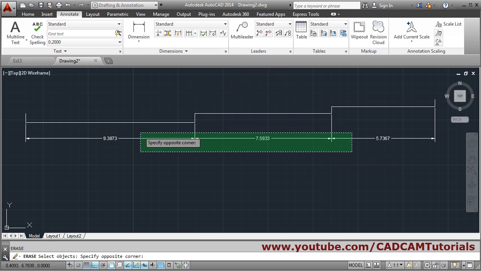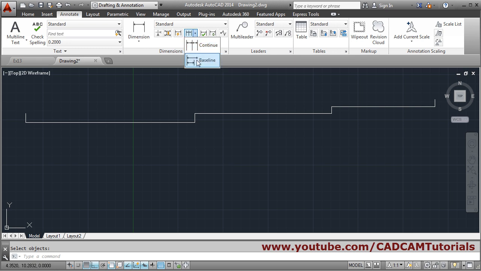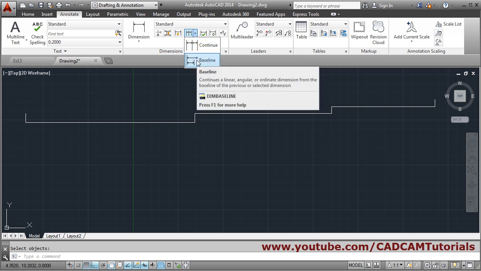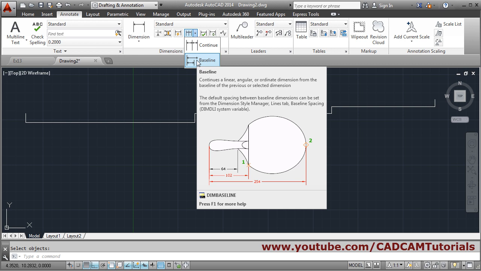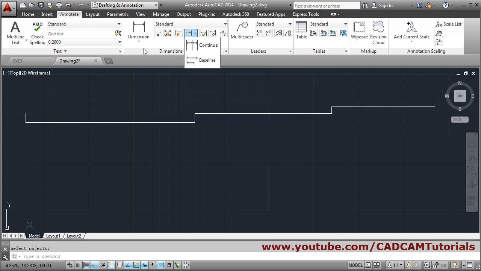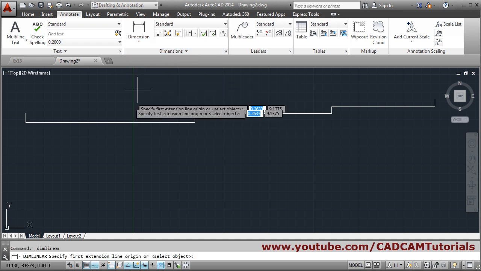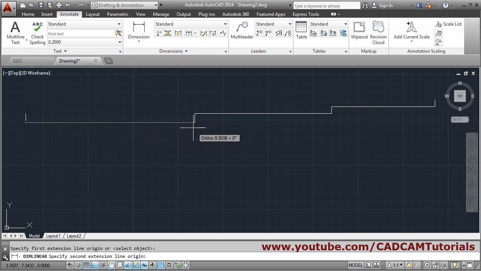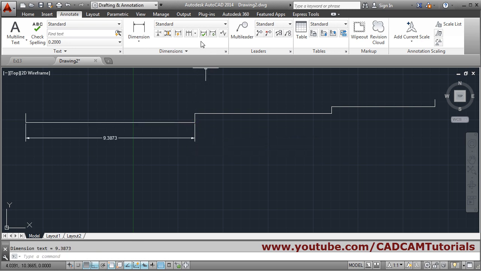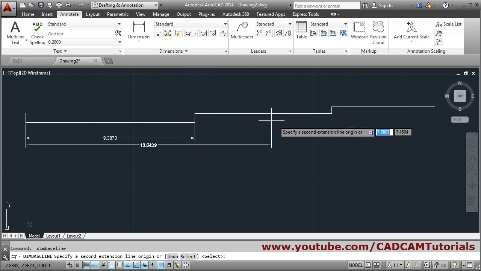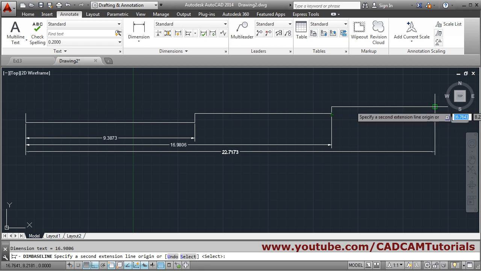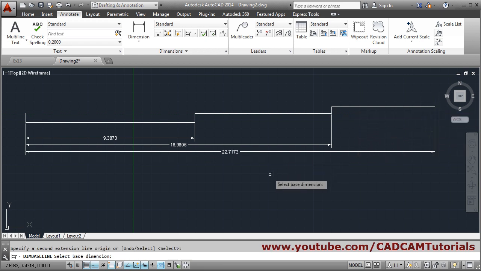In the same way, there is one more option, baseline. If you want to give all dimensions from one line, then you can use the baseline option. For baseline also you have to give the first dimension by linear or align method. So you will give the first dimension by linear, then click on baseline and click on the second point and press enter to come out. So in this way you can create dimensions from a single line.